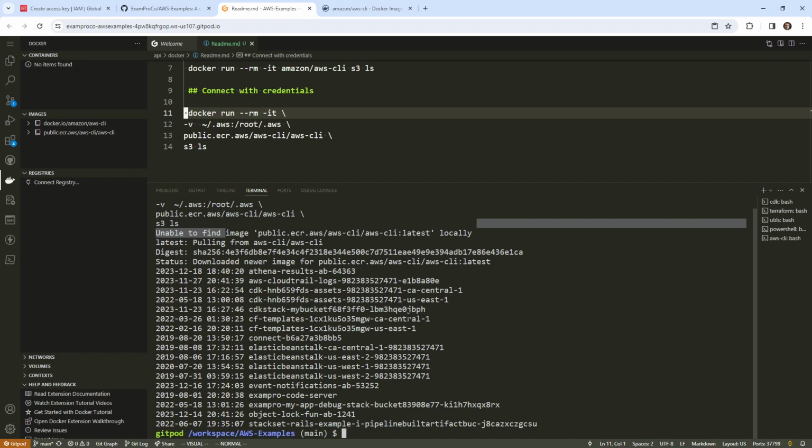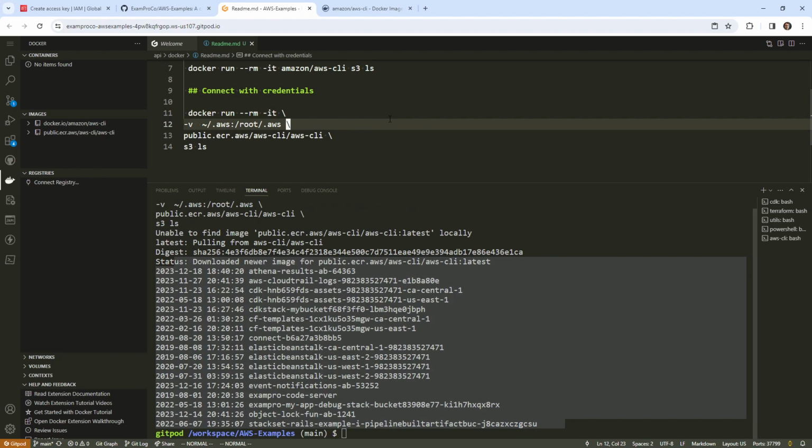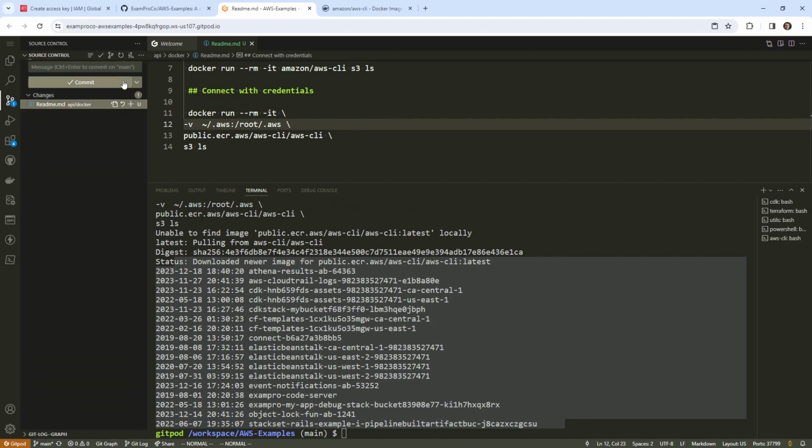And notice that it runs and it's showing me my buckets. So if you don't have any buckets, you won't see anything in here, but at least you won't get an error. But the point is this is how we would run it authenticated. So that's all there really is to it.